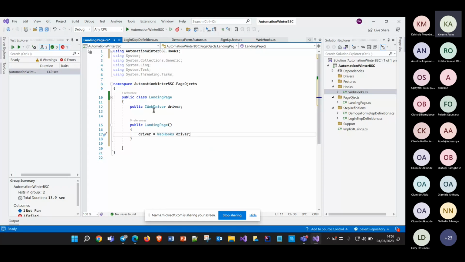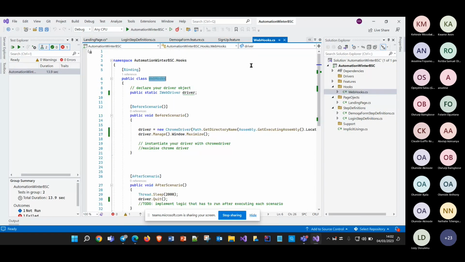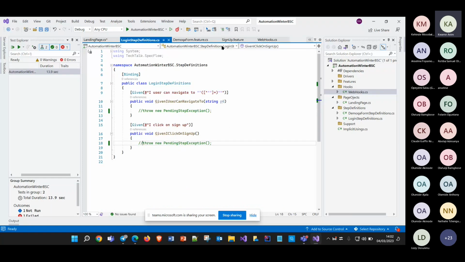We have used constructor to bring that object of WebDriver in our hooks here. Okay, we brought it here. And once you do this for each page, you are happy. Most of your work is easy. So let me save this and let me close this one.